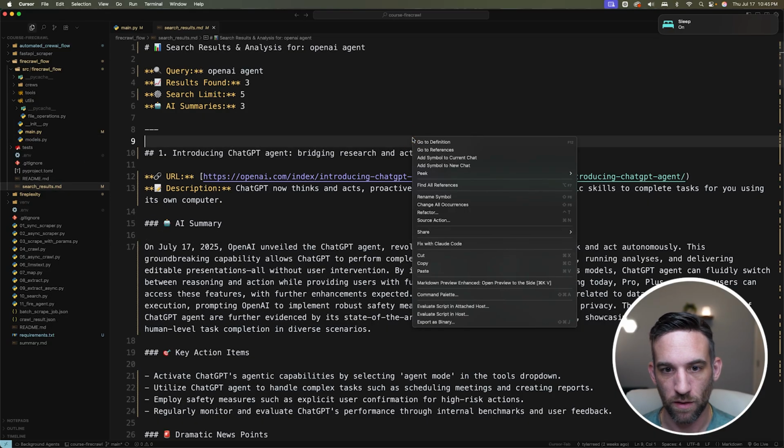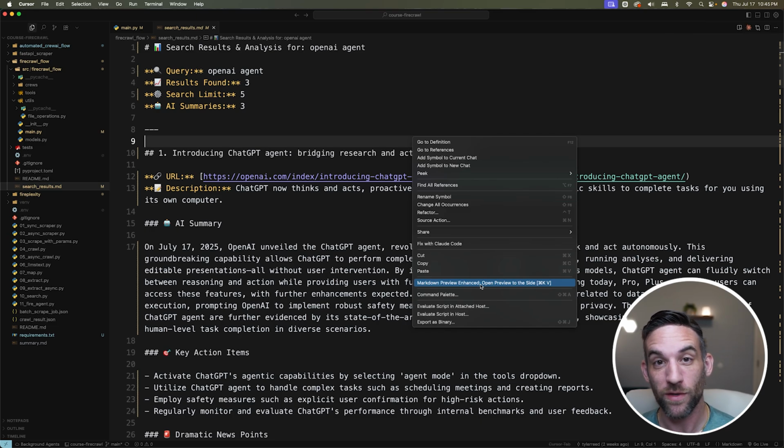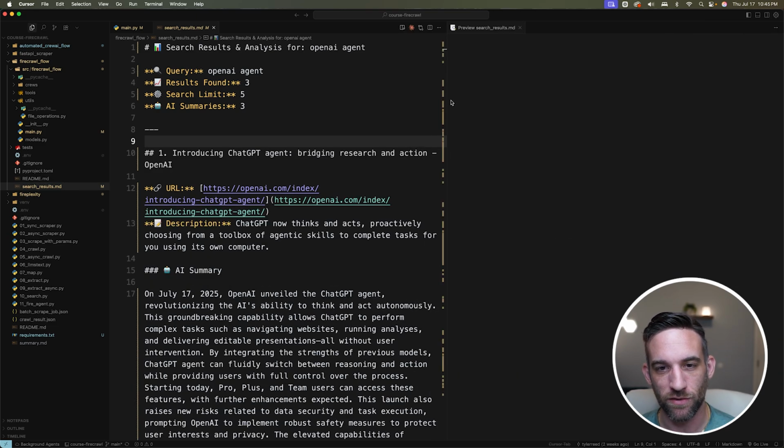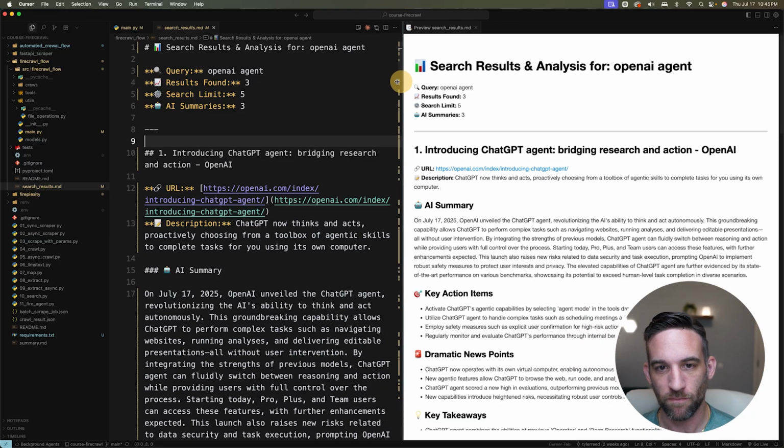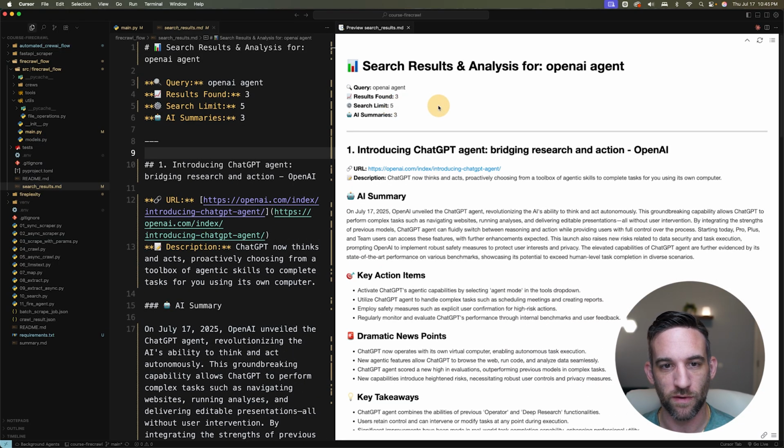And then there's an add-on. There's a Markdown Preview Enhanced extension that you can download. I would never buy an extension that you can download. Also, it did say the search limit was 5, but I don't know why the results was 3.